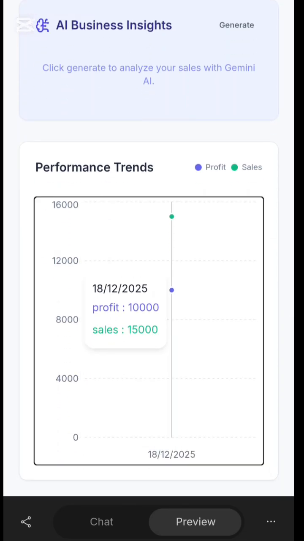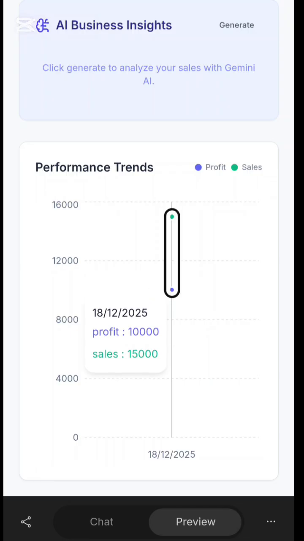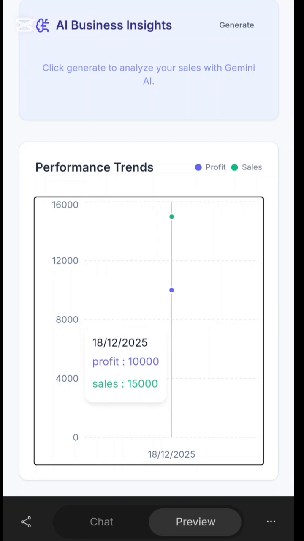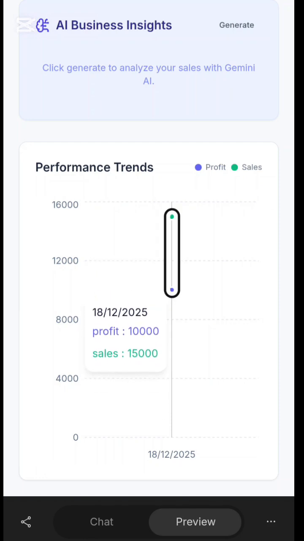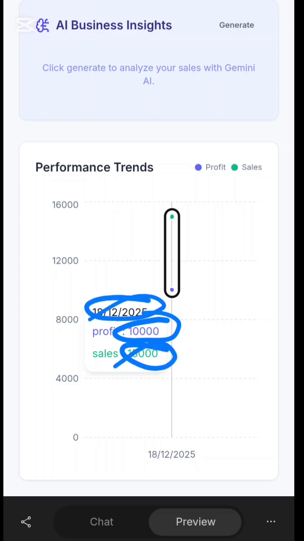Profit. This color here shows profit. This color here shows the sales. Let's look onto the drawing and then we see. So as you can see, this is okay. Now you come and select onto this button here, onto that color, and then it will show you the profit is this. This was the selling price. On which date? On this date.